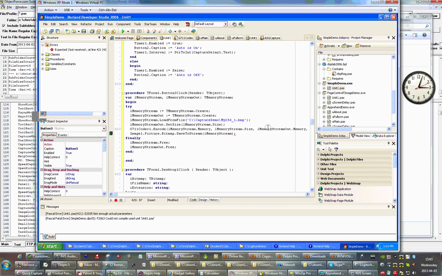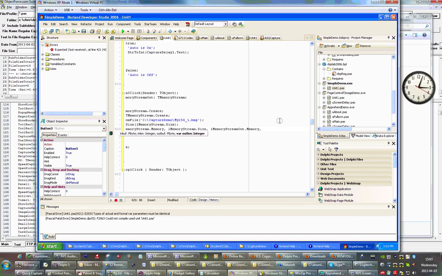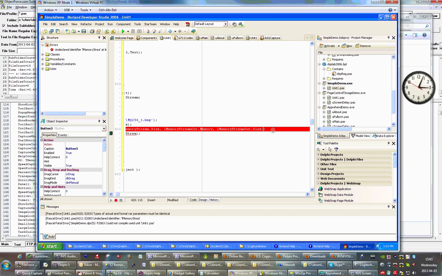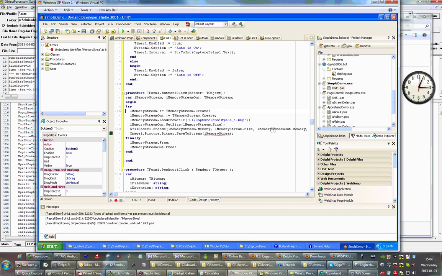Okay, load from file. Let's get the file name. Alright, let's just get number 1. It's in capture demo.